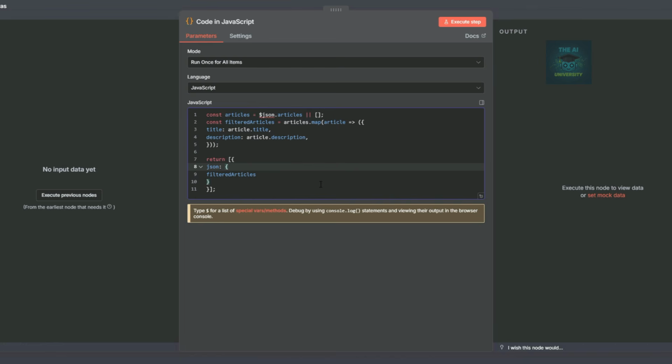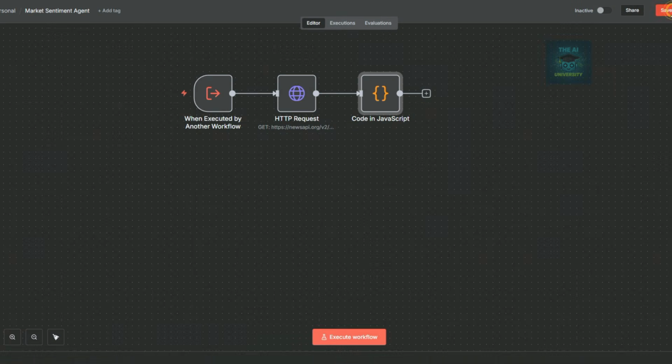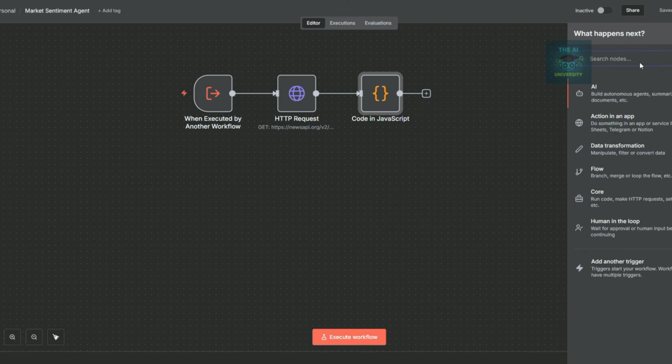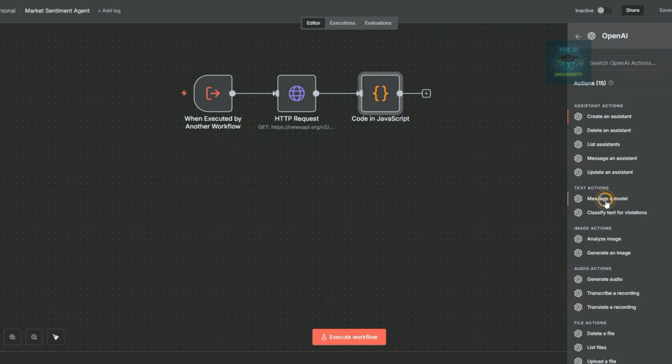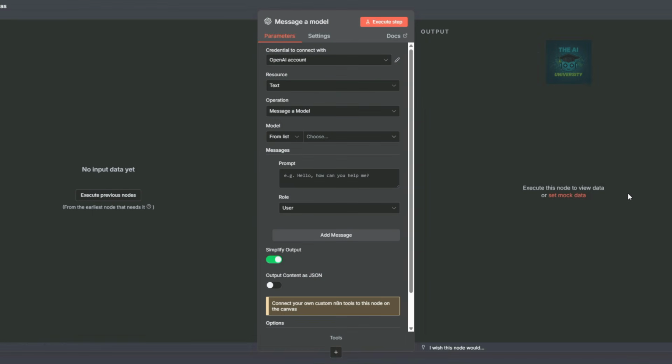Once we do this, our next step is to add an OpenAI node. So first save it and then click on OpenAI node and search for OpenAI and select message a model. There are other options such as built-in sentiment analysis tool or any other LLM for this purpose, but I'm currently using this particular OpenAI node.